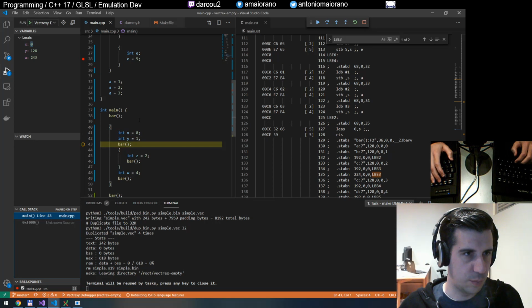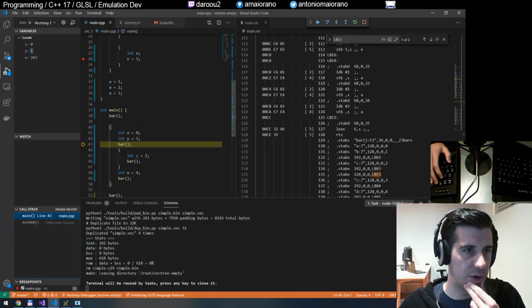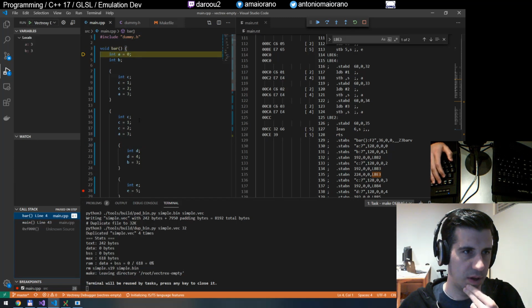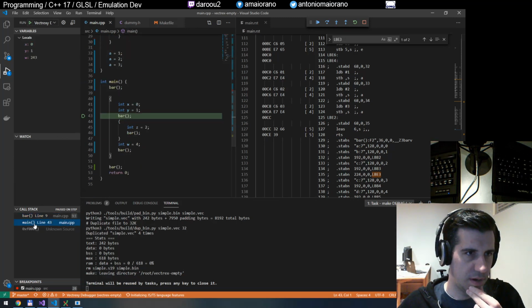X is 0, Y is 1. So these are right now at the top of the stack. Now we're going to go into here. And now we're going to click up here. X is 0, Y is 1. So now that looks right.